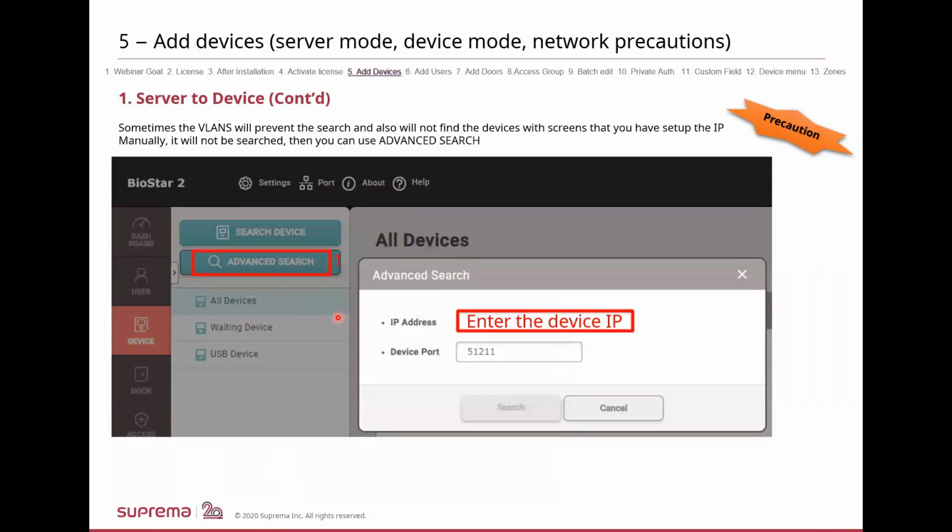So there is another option also for searching devices. Let's assume for some reason your network has some policies which do not allow the broadcast or something, and you know the IP address of your devices. So there is something called advanced search, where you click on advanced search, enter the device IP and click search. So this is how to add the devices in the first way, which is the default, which we call server to device. The server is going to search for the devices.